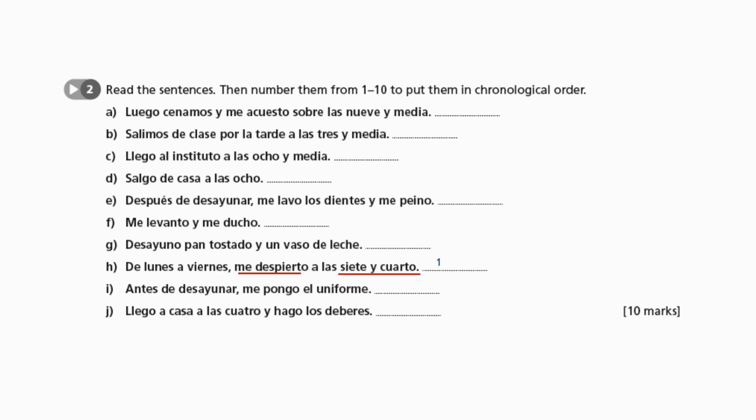For our second activity, we're going to look at a keyword, me levanto y me ducho. I get up and I have a shower. There's no time provided, but we can see that that's the next logical thing to happen, so that's going to go as number 2.